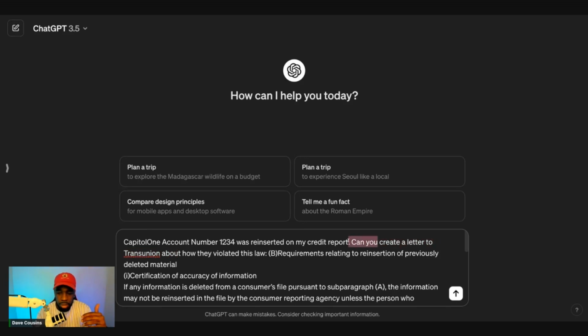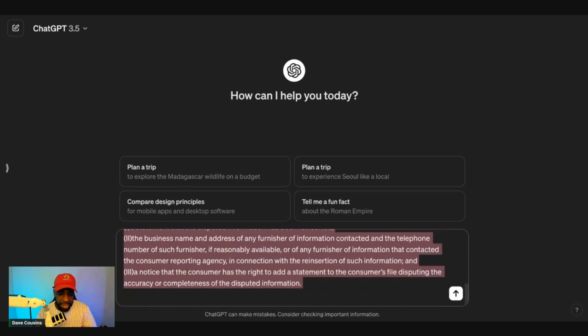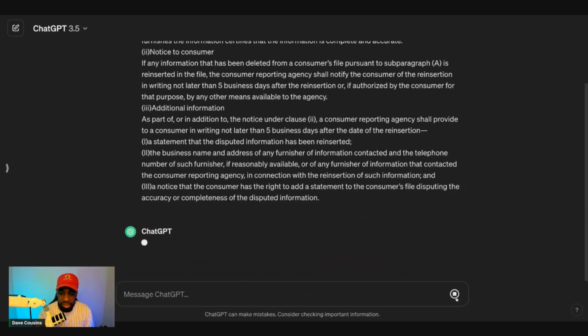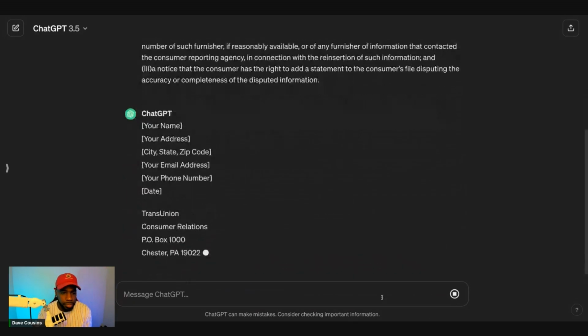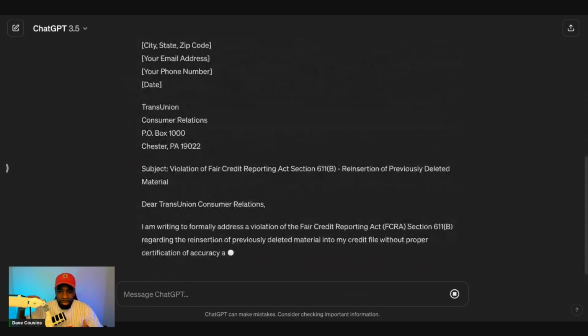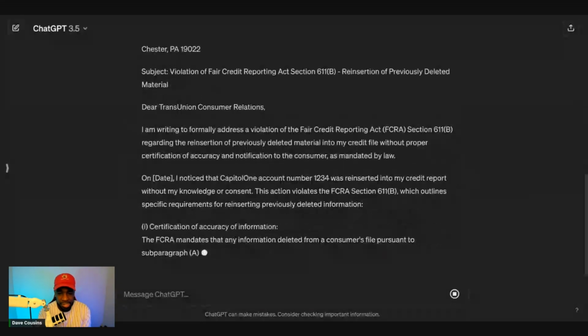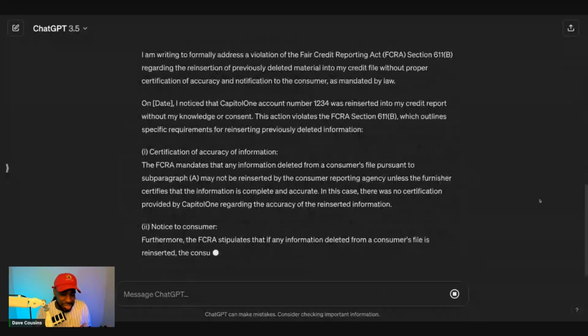All right. Now, can you create a letter to TransUnion about how they violated this law? And the law is right here. Basically, copy and paste the law that they violated. All right. And now what you want to do is just click on enter. All right. Now, once you do that, it's basically going to break down or create a letter based off of the law.